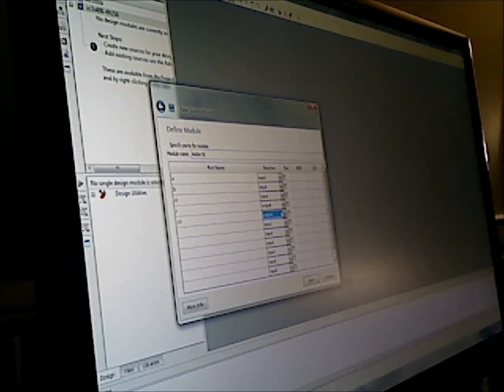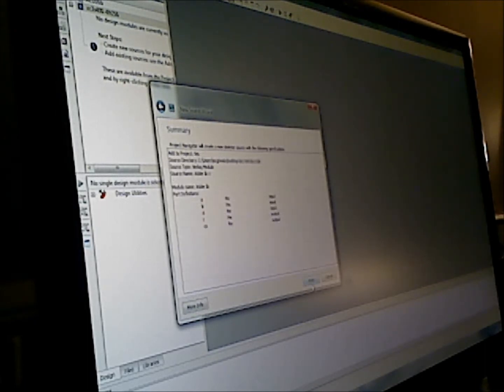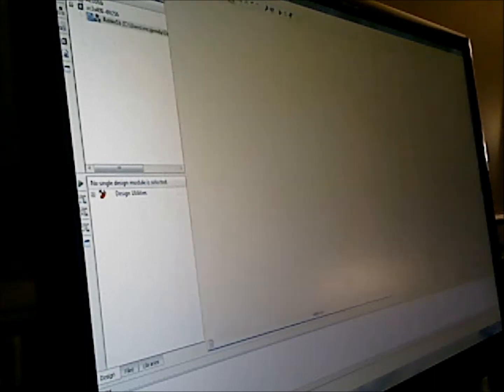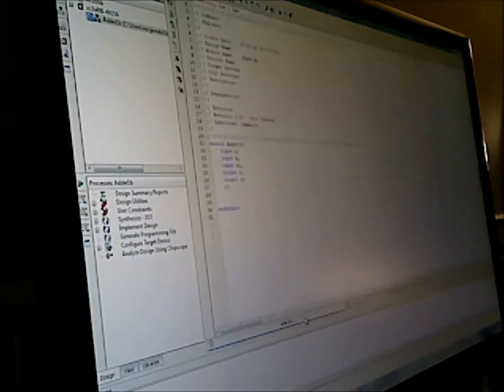Cool. And just for reference, an in-out is something that comes in and goes out. It's the same wire. There's very few times you need to use it. I think I remember one time we used it in digital. That's cool. And then finish. And you will get your Verilog code, along with an annoying design summary that tells you nothing.